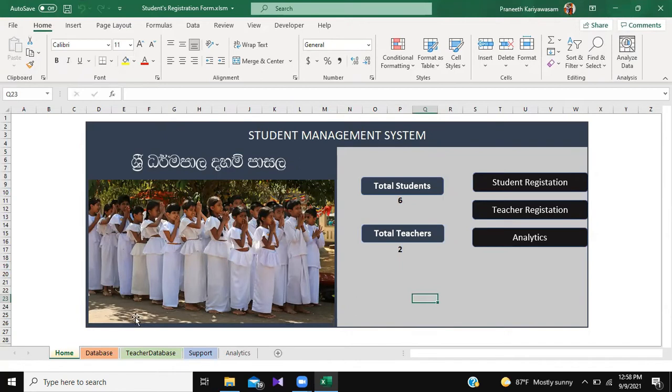So this is the home page of the system. I'll explain one by one briefly. Here I have added a card to show the currently registered students in this system. It will show the real time count. Then here I have added a card to show the count of total teachers. It is also showing the real time count.